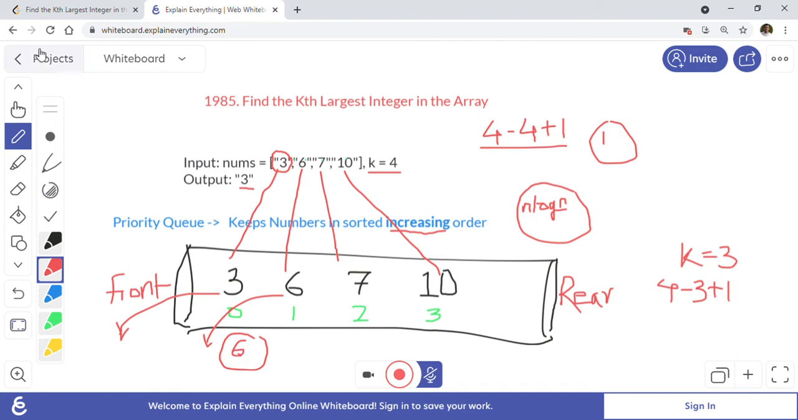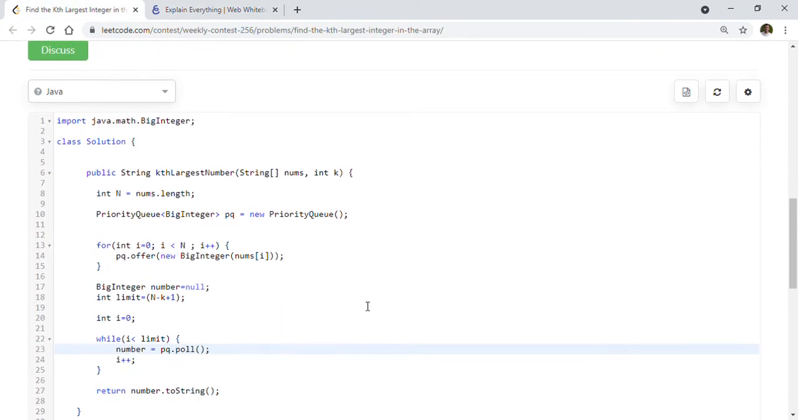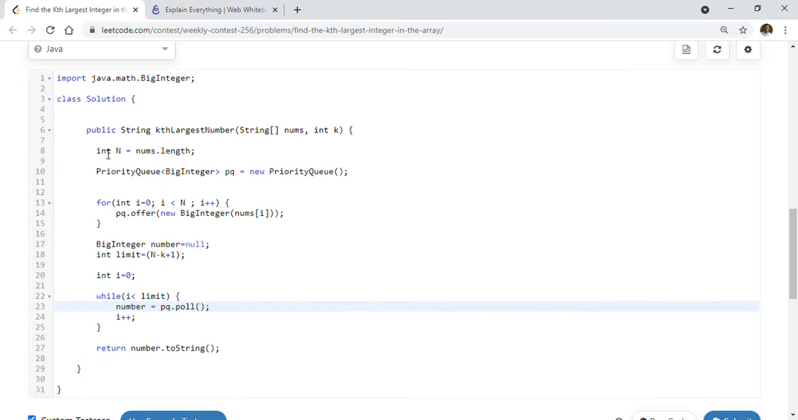So this is the priority queue implementation for finding the kth largest integer in an array. Let's just look at the implementation quickly. First I took the length of the array as an n variable, and then I took a priority queue. One thing I also wanted to mention is, since nums is an array of strings, the number can be very big. So we are using a BigInteger here to avoid any kind of overflow.